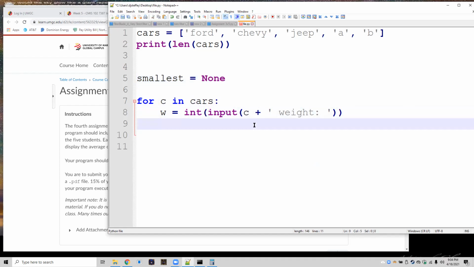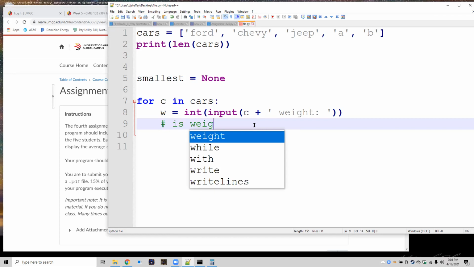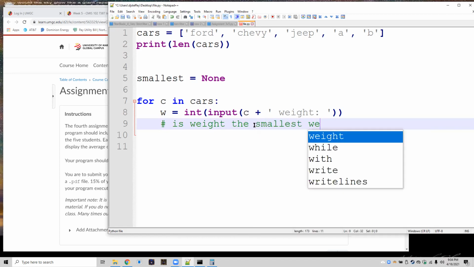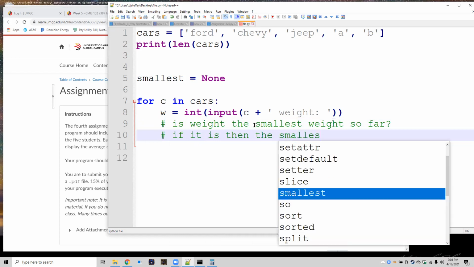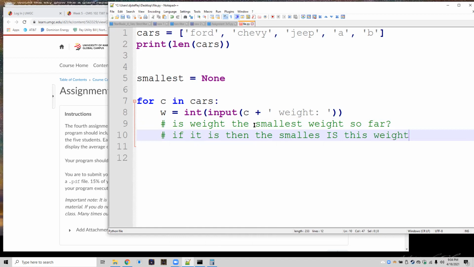Then inside the loop, we ask for the weight. Now we need to ask ourselves, and we'll do pseudocode just like we did earlier, is weight the smallest weight so far? If it is, then the smallest is this weight, right? Move this back out of the way. There we go. So it's the same concept with the same pseudocode, kind of the same example we did earlier. So let's make this into Python.